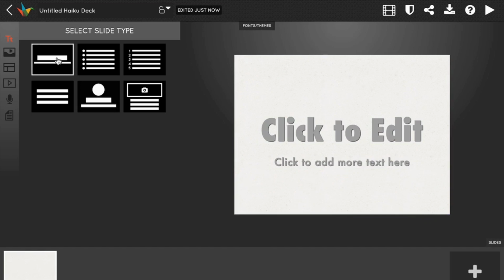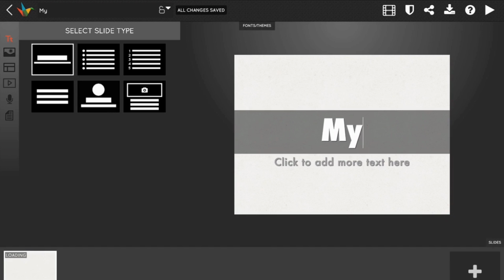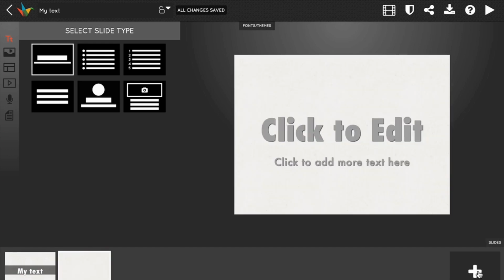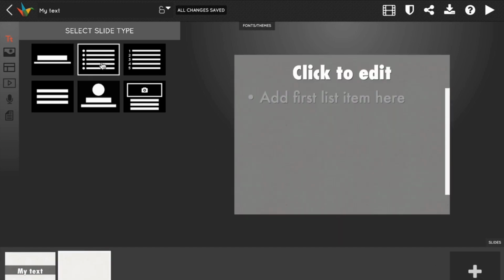To edit your first slide, click on the text box you want to edit and add your text. When you want to add a new slide, click the plus symbol, decide which slide type you want to apply to this, and again type in your text.